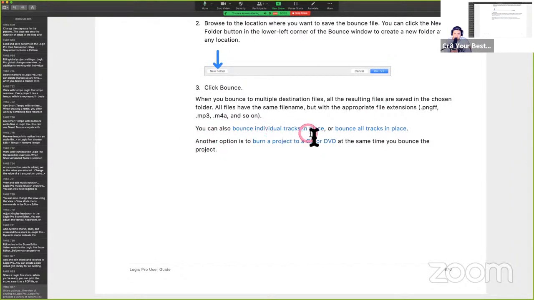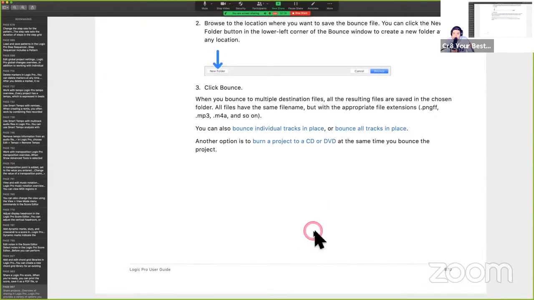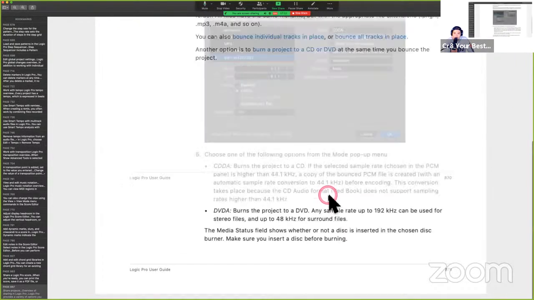Also says you could bounce individual tracks in place and all tracks in place, but we talked about this. This is within the session. This is not outside. We will be burning to a CD. I know that this is an archaic art form now, but just in case, maybe you want to check it in the mix or you're going to go on a road trip or something and there's no streaming available or auxiliary cord or Bluetooth.